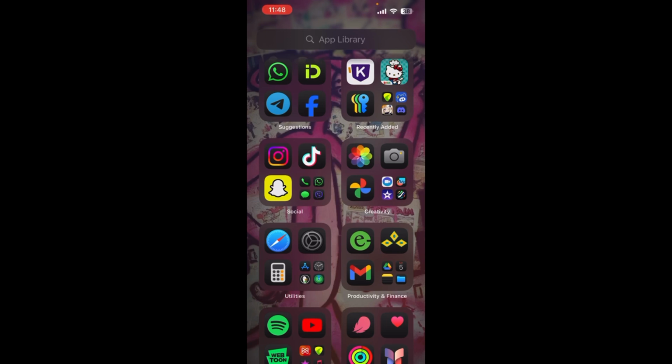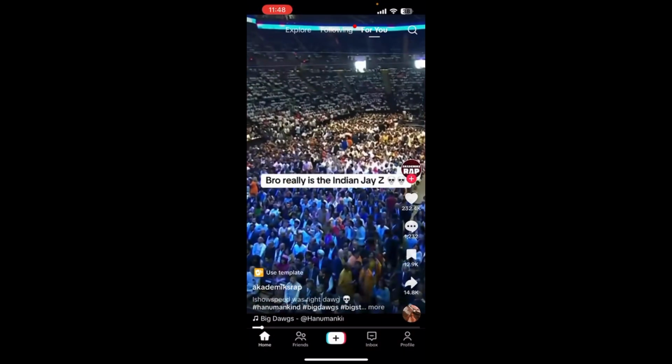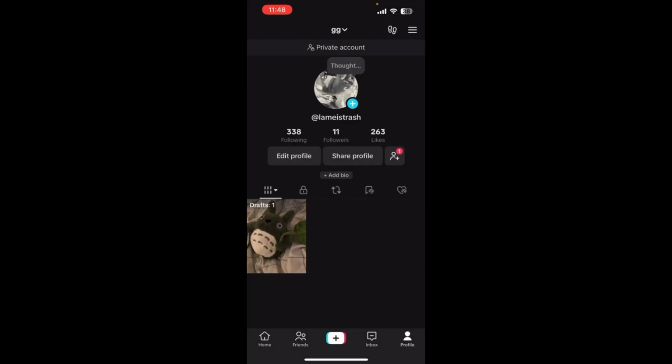You just need to open TikTok first, and once you're here, just look at the lower bar where you can find the options: home, friends, the add button, inbox, and profile. Just go ahead and tap on profile over here, and once you're there, just look at the space where it says following, followers, likes, and right under it you can find two options like edit profile and share profile.